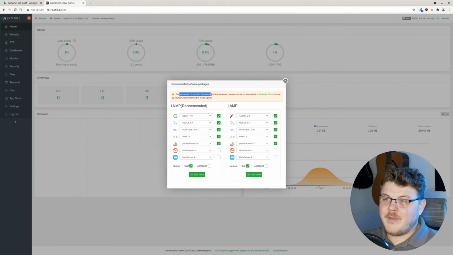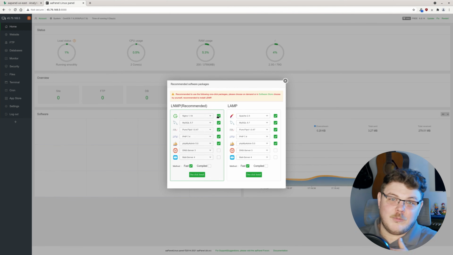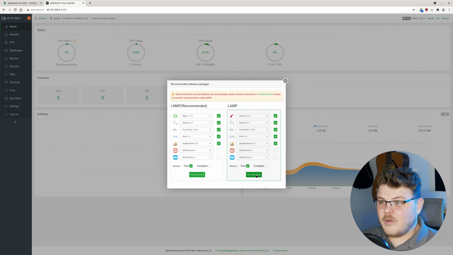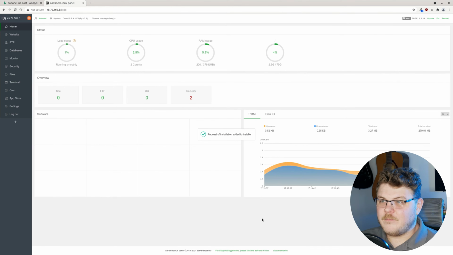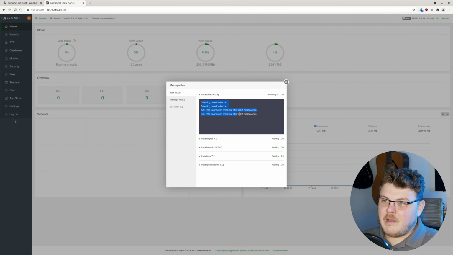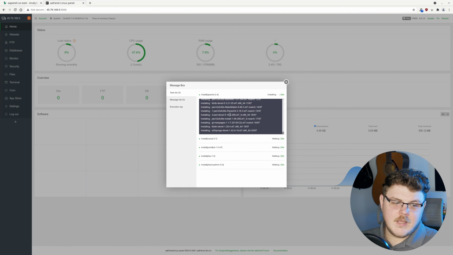Now this is one of my favorite features of aaPanel, is it will get you set up with exactly the kind of stuff that you need to have installed. We're going to select LAMP here because Apache, SQL, PHP, that's what I'm most familiar with. So we'll go ahead and hit one-click install. And we can actually see a readout of what is going on the server. Now this might take a few minutes.